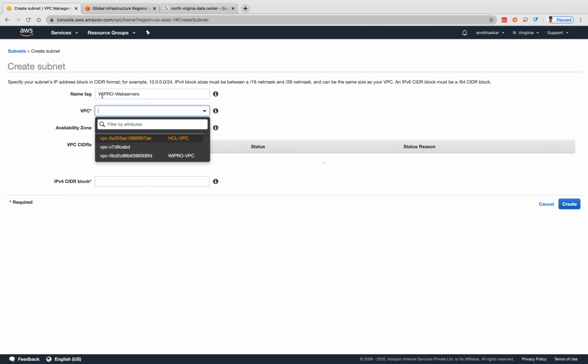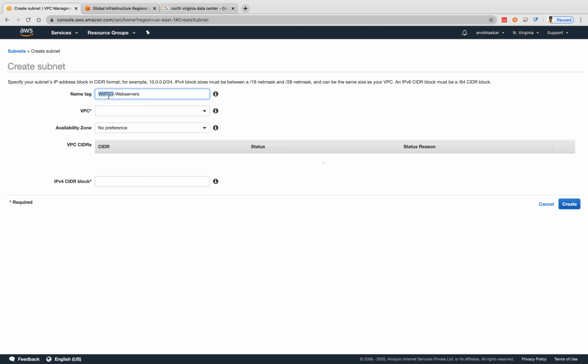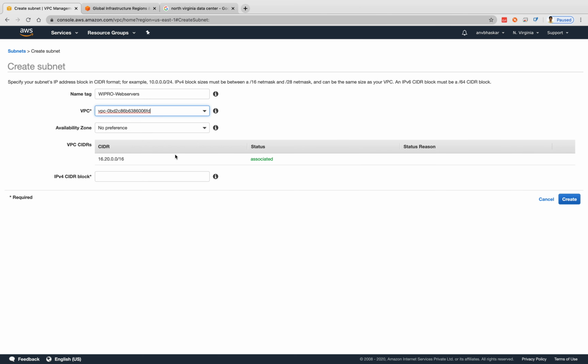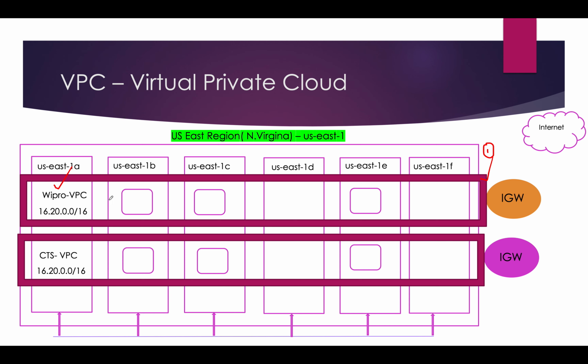Okay, the root is your VPC and the subnet is a child, so you need to configure under which VPC you want to configure it. Click on Wipro VPC, which we recently created, right? Click next. Availability zone: for these web servers, in which availability zone is it required? Now we are assuming 1B, 1C and 1D.